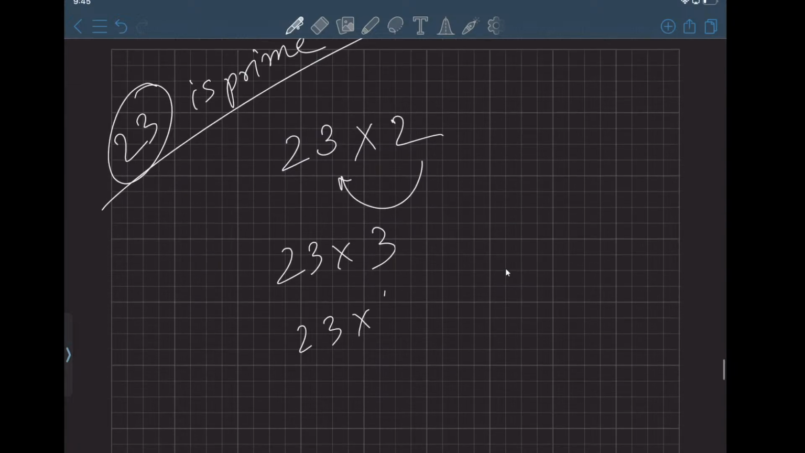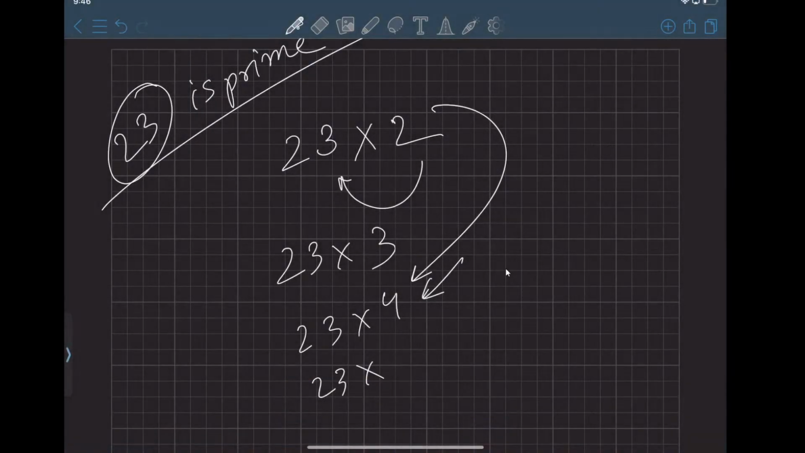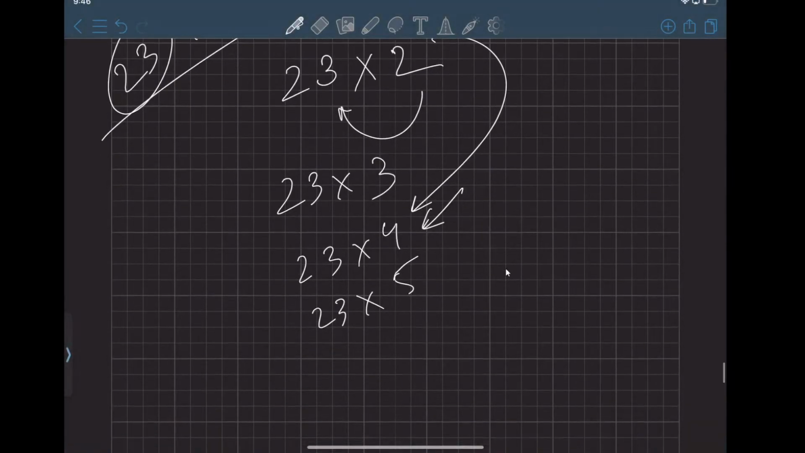23 into 4. This must have been covered by 2 already. 23 into 5. 5 has covered it. 23 into 6. 2 has covered it. So 23 into 23 is ideally where I should start. Even 23 to 22, 11 has covered it. Maybe 2 has covered it, right?